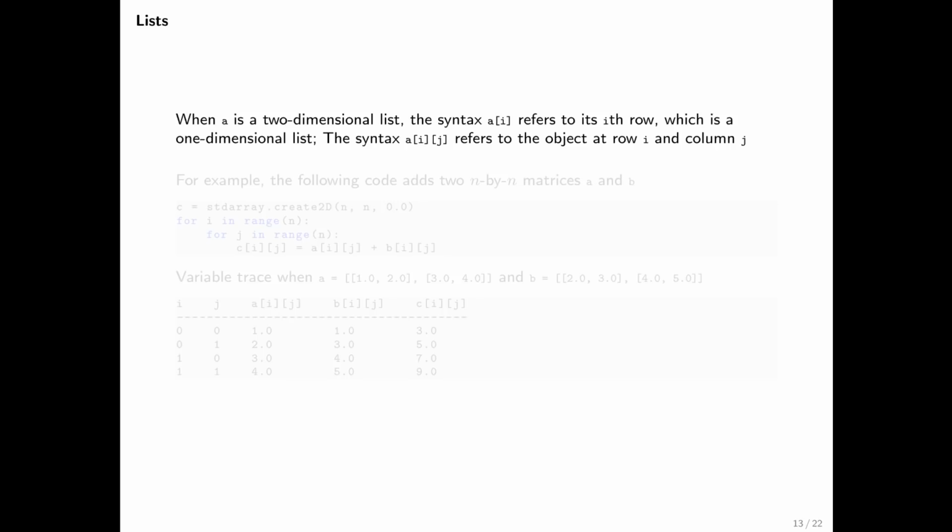So in case of a two-dimensional list, how do you get hold of a particular element? Let's say you want to get hold of the element at row I and column J. Well, because of the way two-dimensional lists are represented in memory, the syntax A at I simply refers to the ith row as a list. Once you have that list, you can get the element at the jth column of that list by saying A at I at J.